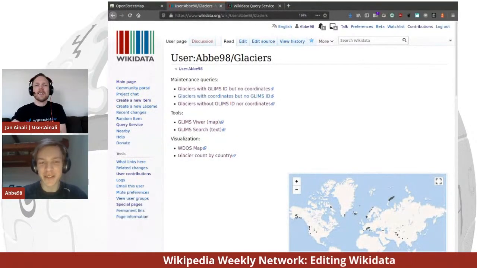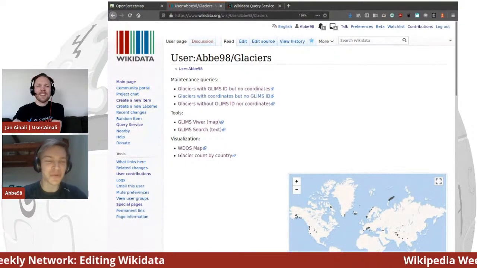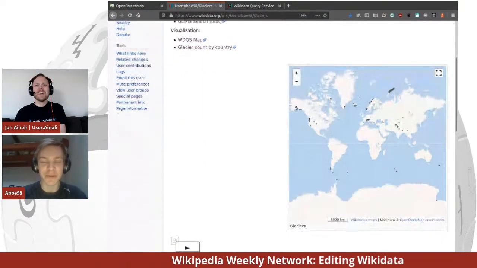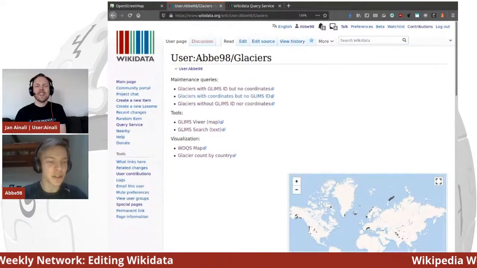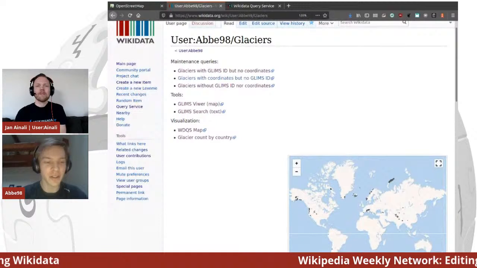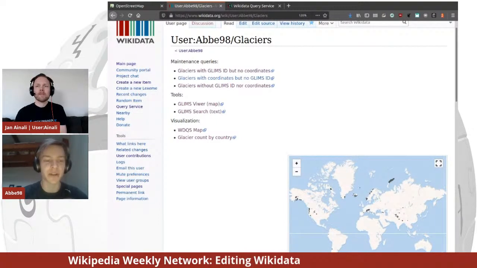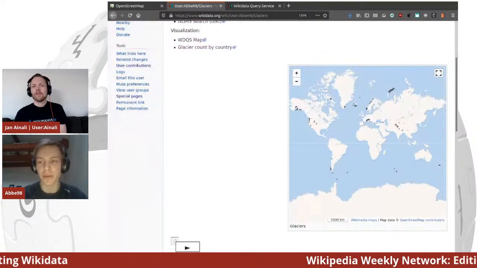Yay, glaciers. For those of you who followed us last week, I was working on glaciers. I was doing a bit of a Wikidata powered map and such. So I'm actually going to do a follow-up on a question we got last week about how they relate to each other. So this map here, which is a map of glaciers.